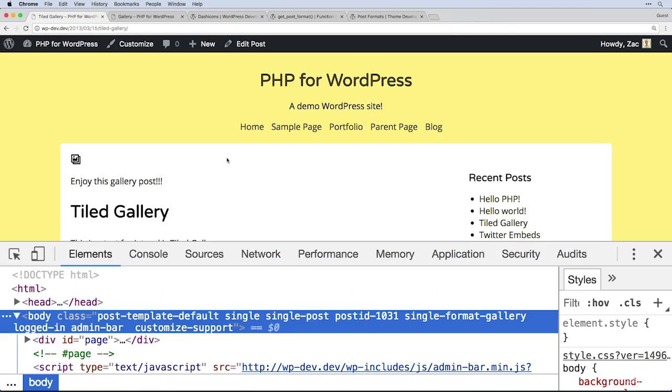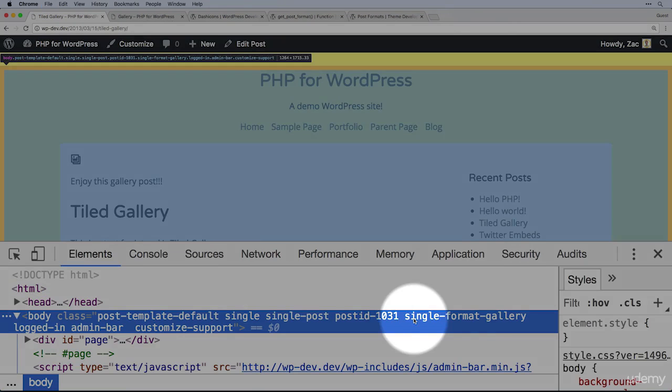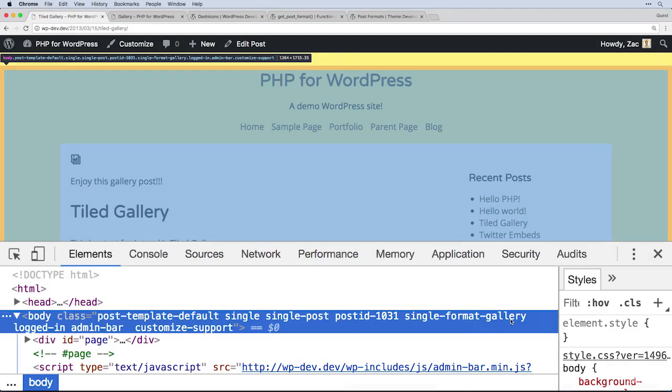Now, I also want to point out that the body class will also give you a single format gallery or video, etc. So let's say you didn't want to customize a whole new template. You just wanted to use content.php for everything, but you wanted to style it differently. You would have that option here.